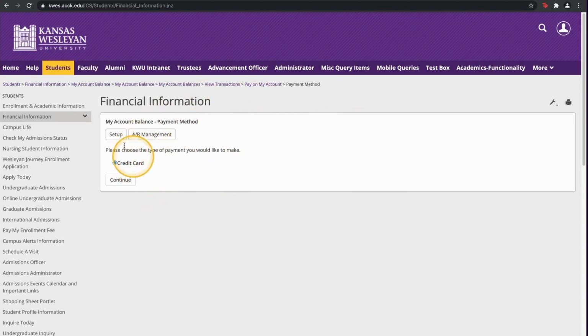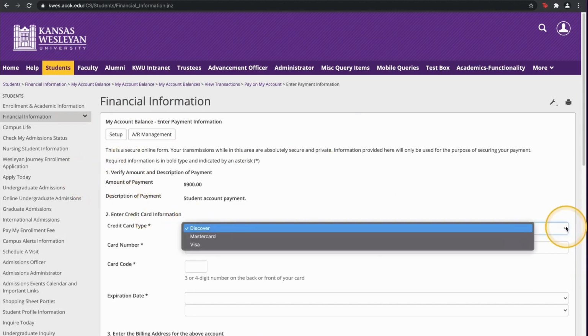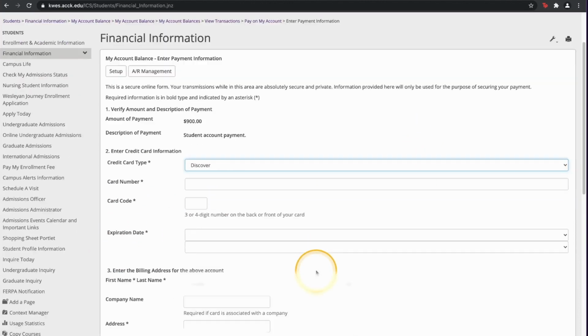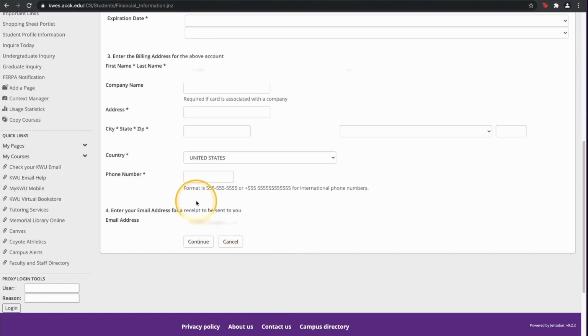From here, you would have your credit card information readily available and click Continue. And you would select your card type. We accept Discover, MasterCard, or Visa. Enter your card information, and once that has been processed and confirmed, after you hit Continue, you will receive an email with a confirmation code and a payment receipt.